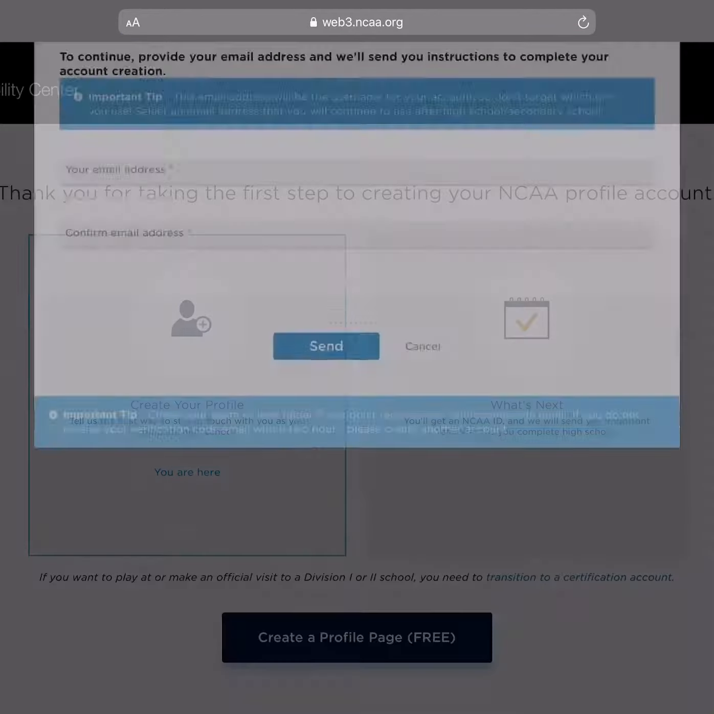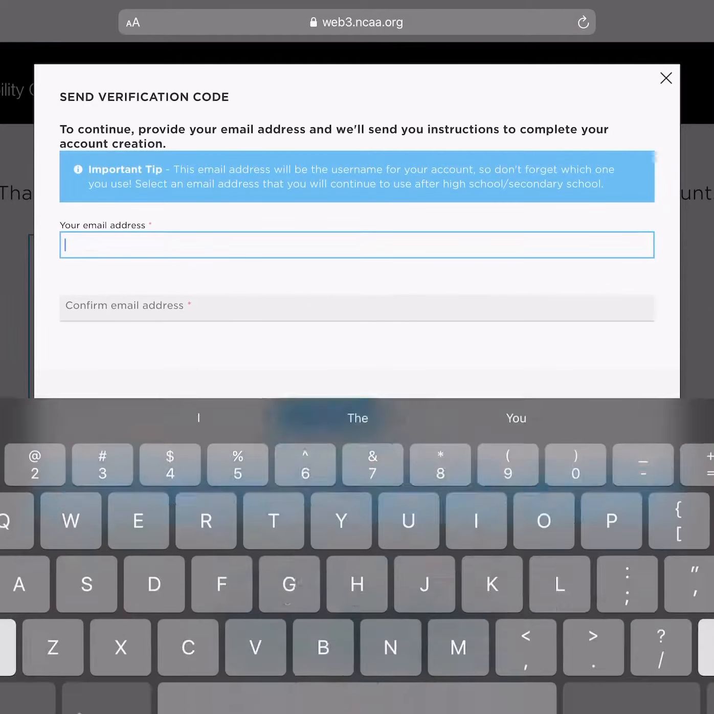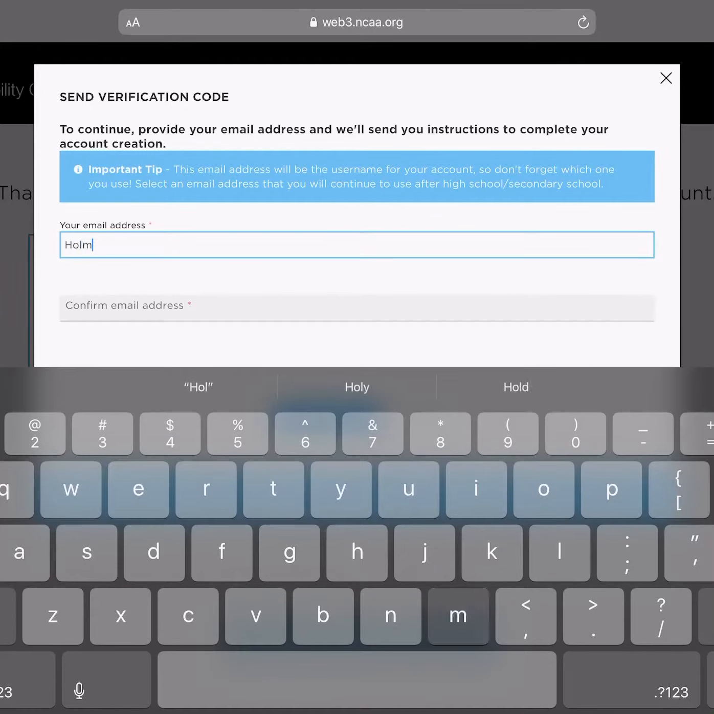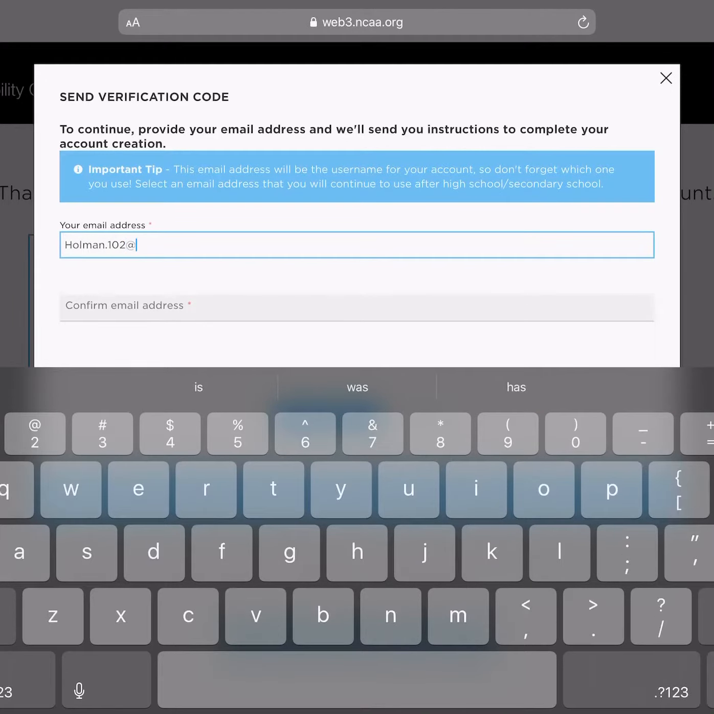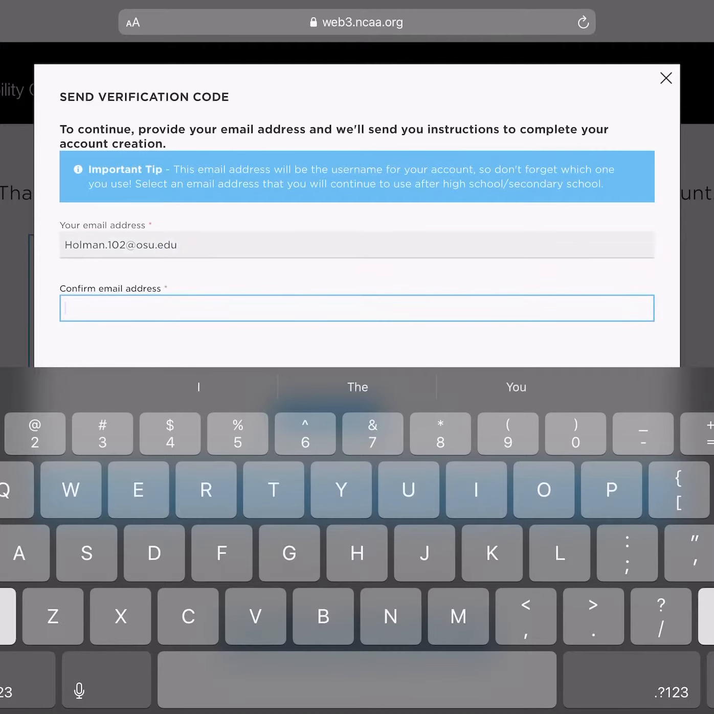I'm going to create a dummy profile here. I'm going to give it one of my email addresses that I don't think is registered with the NCAA. So we'll go here, 102. I'll put in my college email.